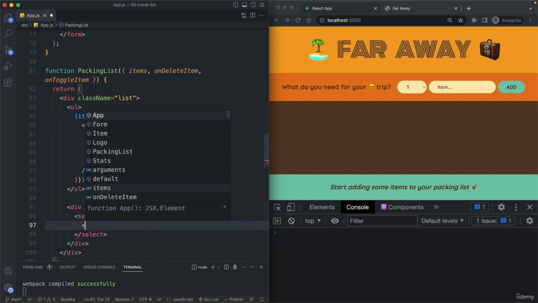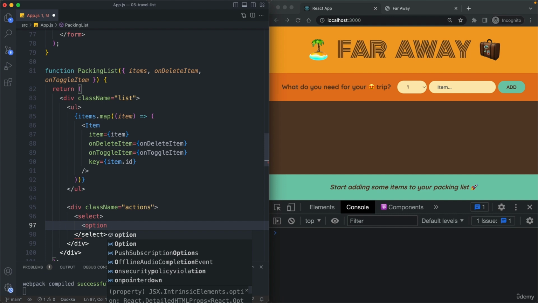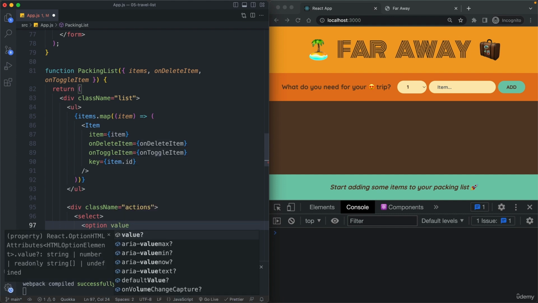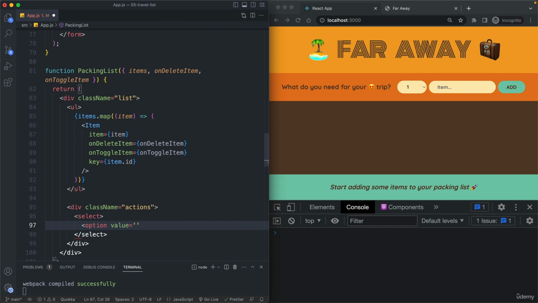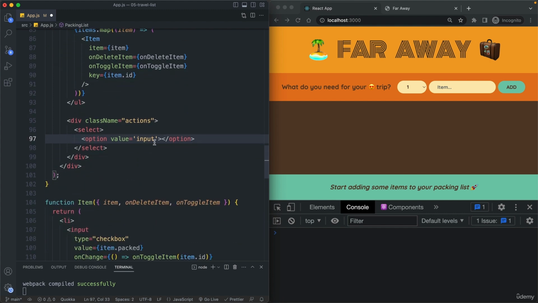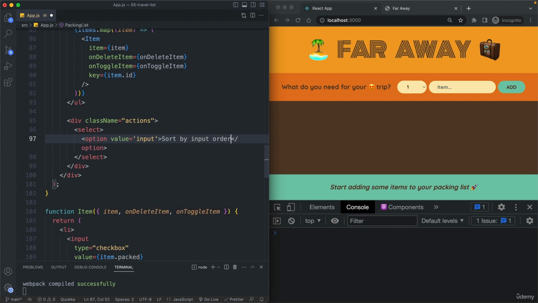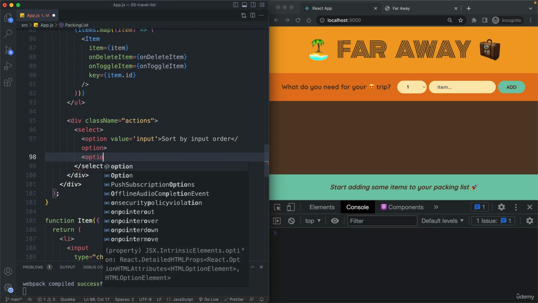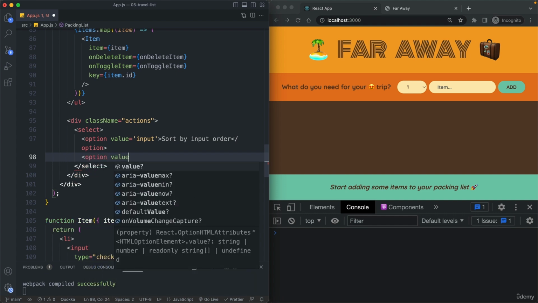So inside the select element, as always, we need the option element, which should have different values. And so then later, based on these values here, we will calculate the ordered list. So the first one is based on input. And so these are just some strings that we are making up here. So input is basically by the input order. Then, well, let's write that here first. So sort by the input order, so by the order in which these items were actually placed into the list.